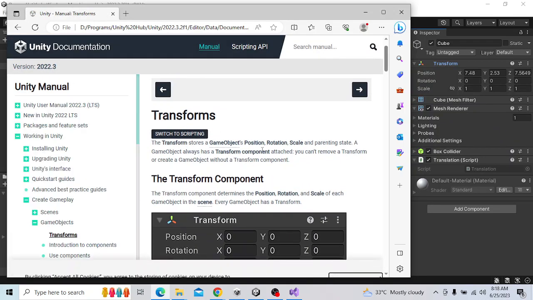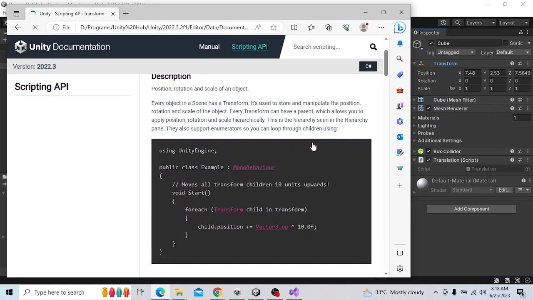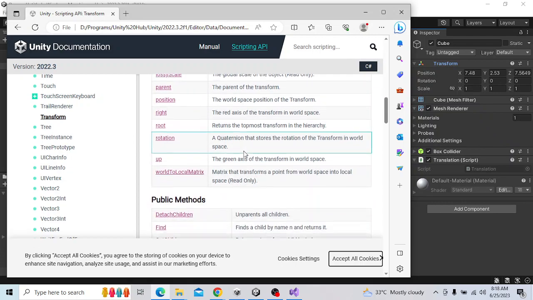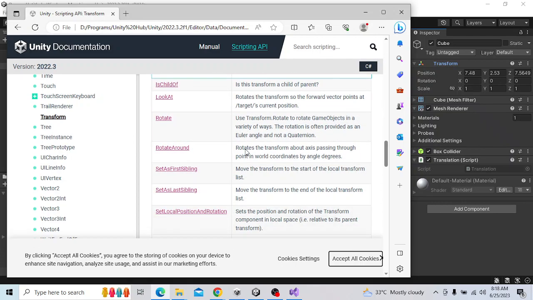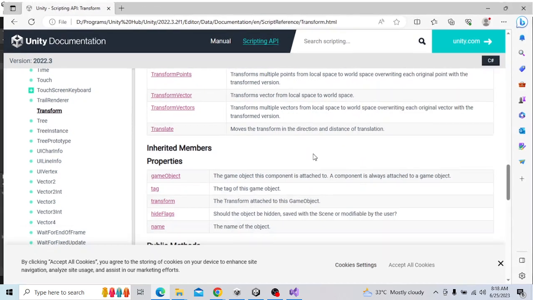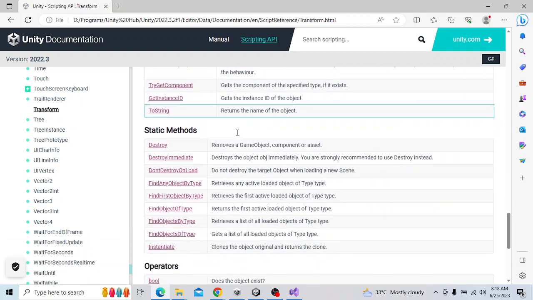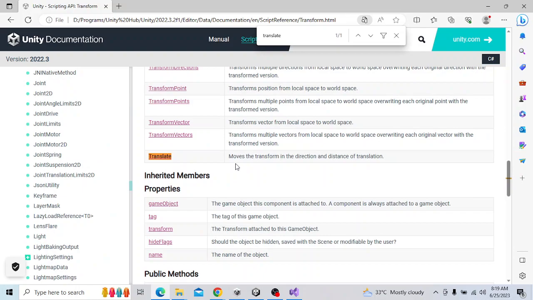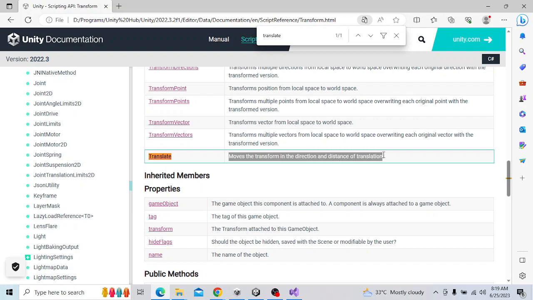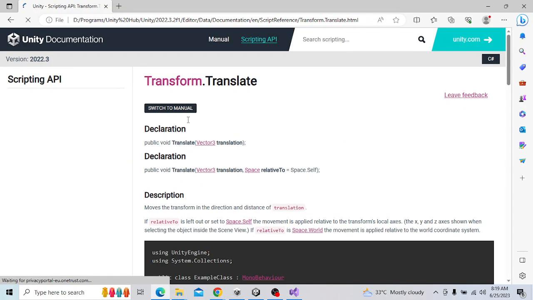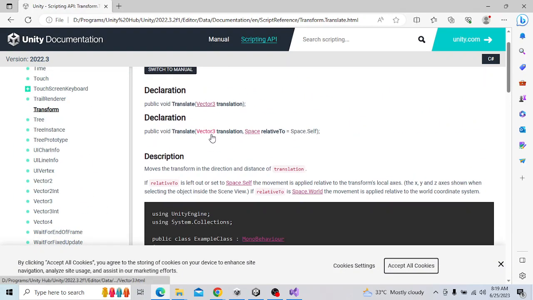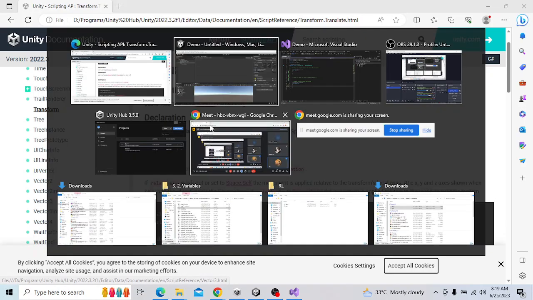But what I want to see over here is, switch to scripting. Okay, so in the scripting over here, you can see that there's a function called translate, and what a translate function does is it moves the transform in the direction and in the distance of the translation. So this is going to be the function that we're going to use, transform.Translate, and this is then going to allow our cube to move in the game.